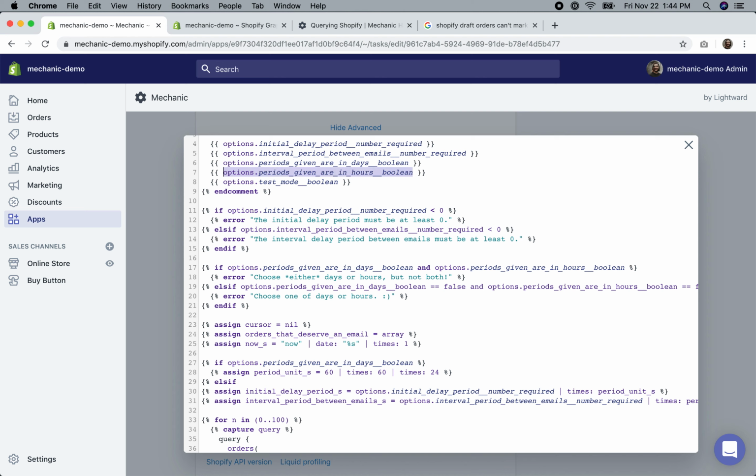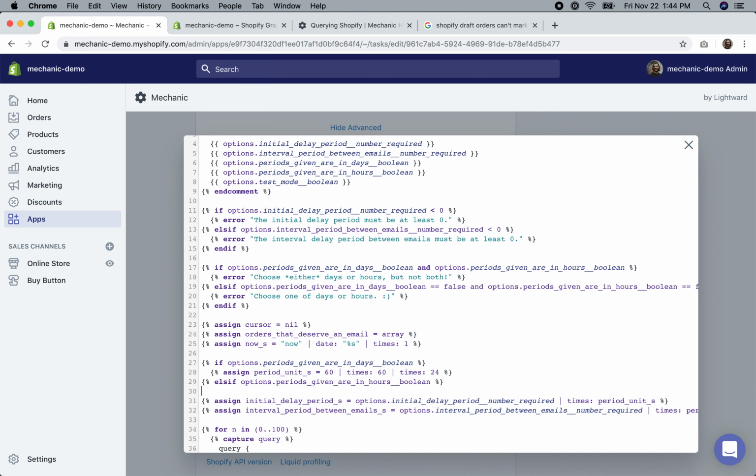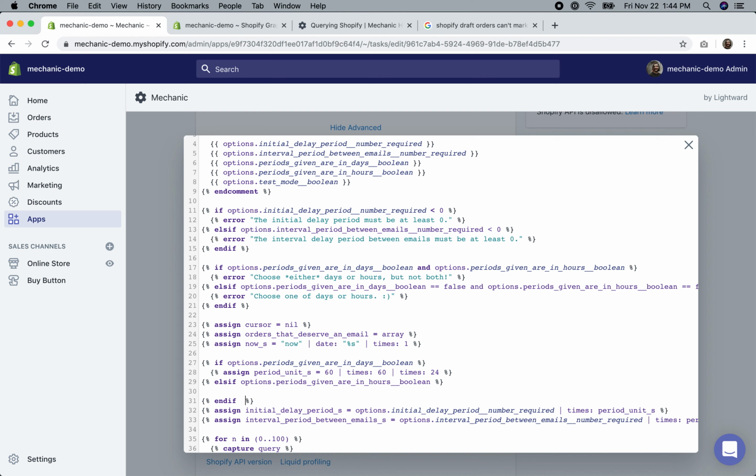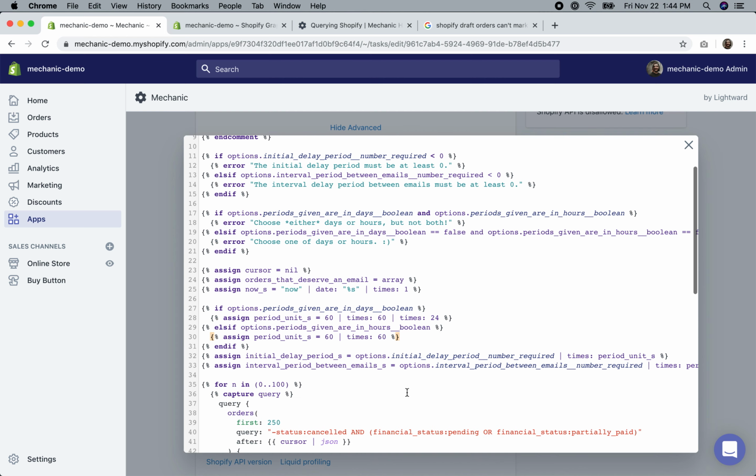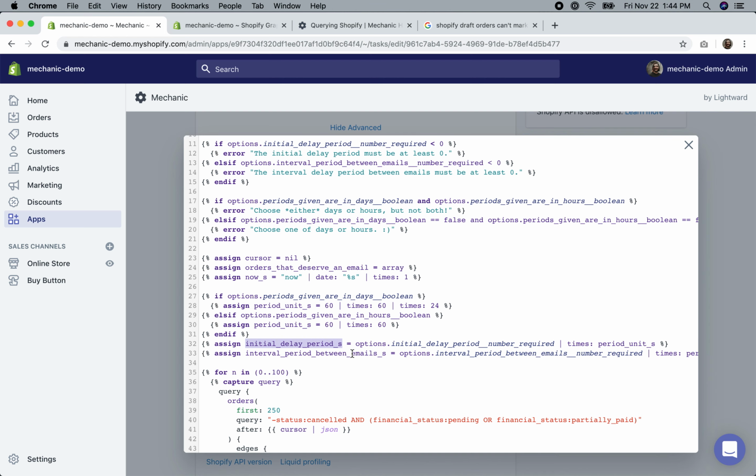Otherwise, if the periods are given in hours, technically this could just be an else statement at this point, but I prefer to be explicit about things and enforce the correctness of it up here. So, okay, that's if we're in days. If we are in hours, then it's just 60 times 60. 60 seconds times 60 minutes an hour. Okay, so now we have our interval period in seconds. We have our interval period between emails, also defined in seconds.